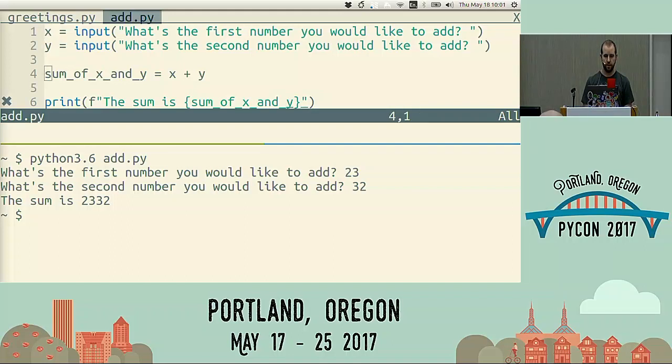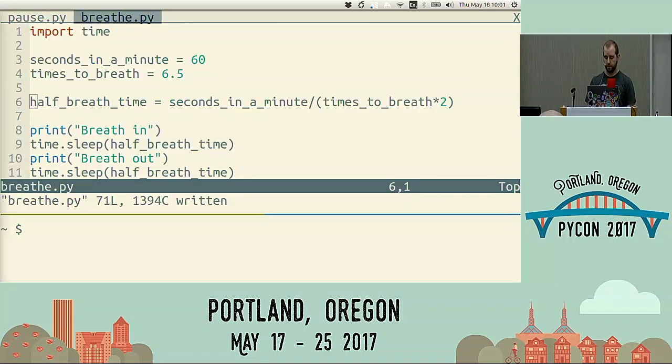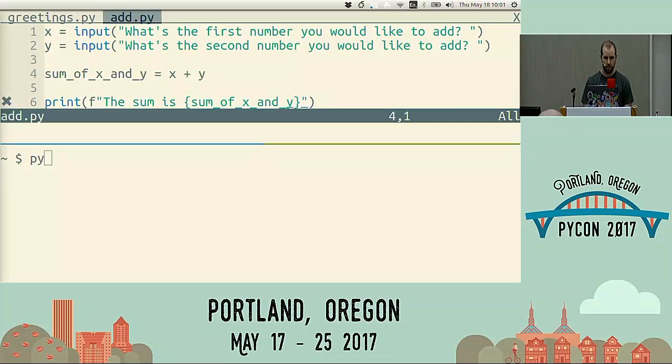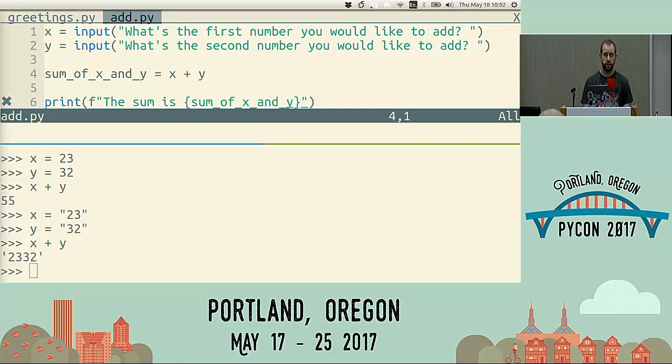Yeah, so we've used plus on two different things so far. I'm going to jump back to here. I'll open up Python down here. If we've got x equals 23, y equals 32, x plus y is 55. If we have x equals the string 23, y equals the string 32, x plus y is concatenating these strings. It doesn't care that they're numbers. It's concatenating these two strings. We get 2, 3, 3, 2.